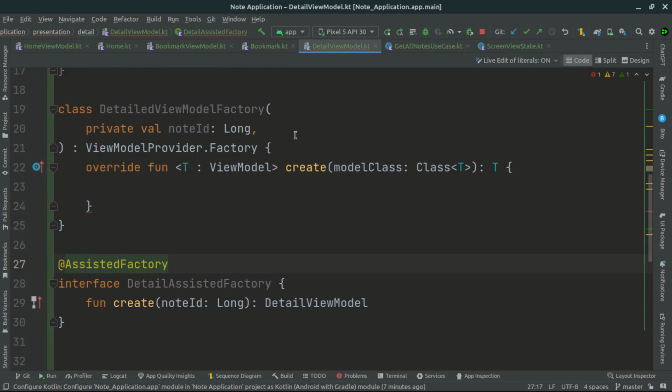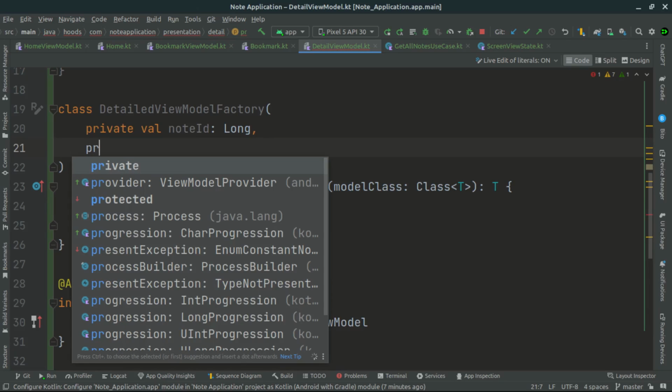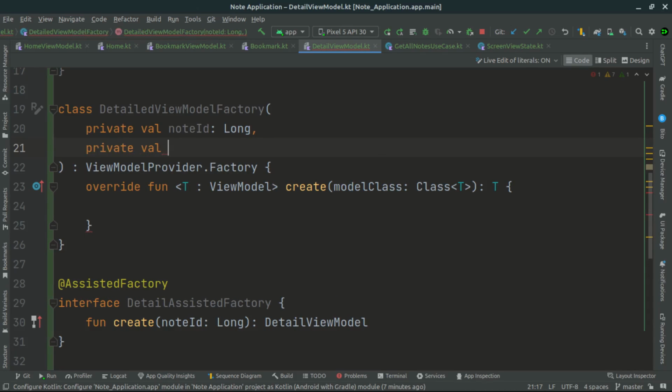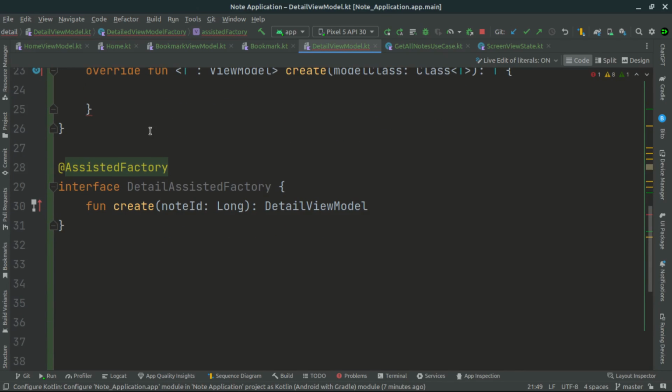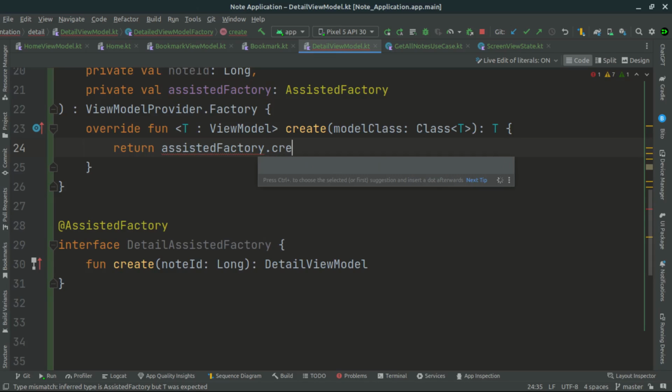So for this case, the next parameter here which we have to pass in is just this class which we have created. So we can create here private val and call this assistedFactory, which is just the factory which we are going to inject. And here inside we are supposed to return a class that is going to be of type T. So for our case, we can just call here return and call our assistedFactory method or parameter which we have provided there and call .create.